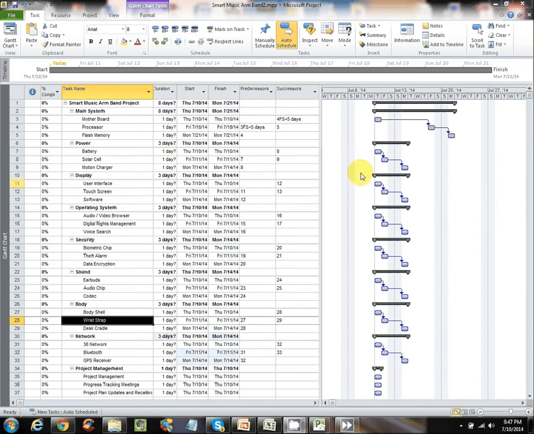Okay, so we're back, and you can see I simply just created dependencies for each of these subgroupings. They all follow each other in sequence. Now, it probably doesn't make sense to have all of this work happening at the same time between this date here and this date over here. We probably want to run them in sequence following each other. Now, that may or may not make sense depending on what the project is, but we'll pretend that in this scenario it does make sense. So, in other words, we're going to build motherboard, processor, and flash memory, and then after flash memory, we're going to start building the battery.